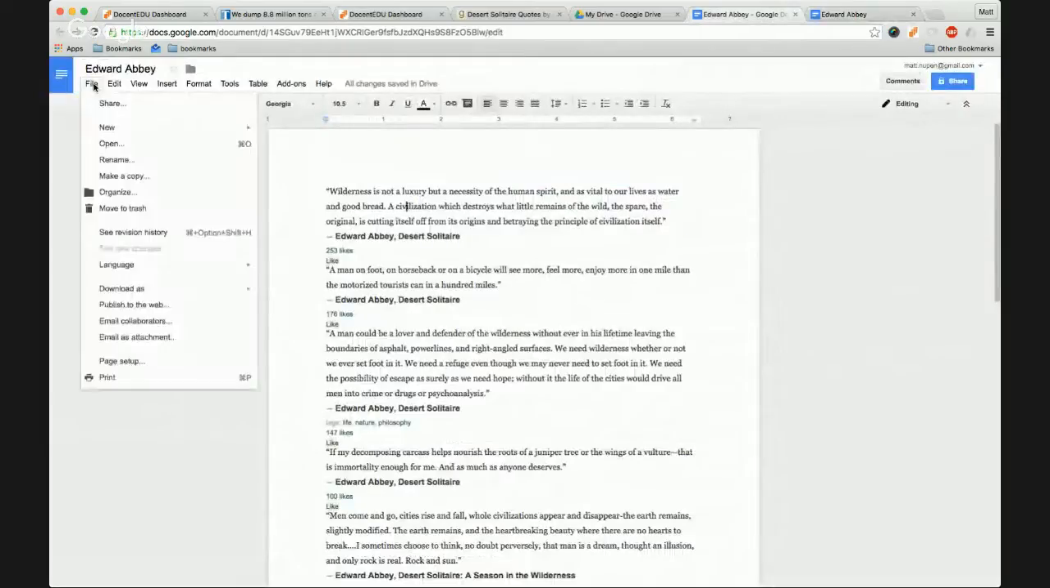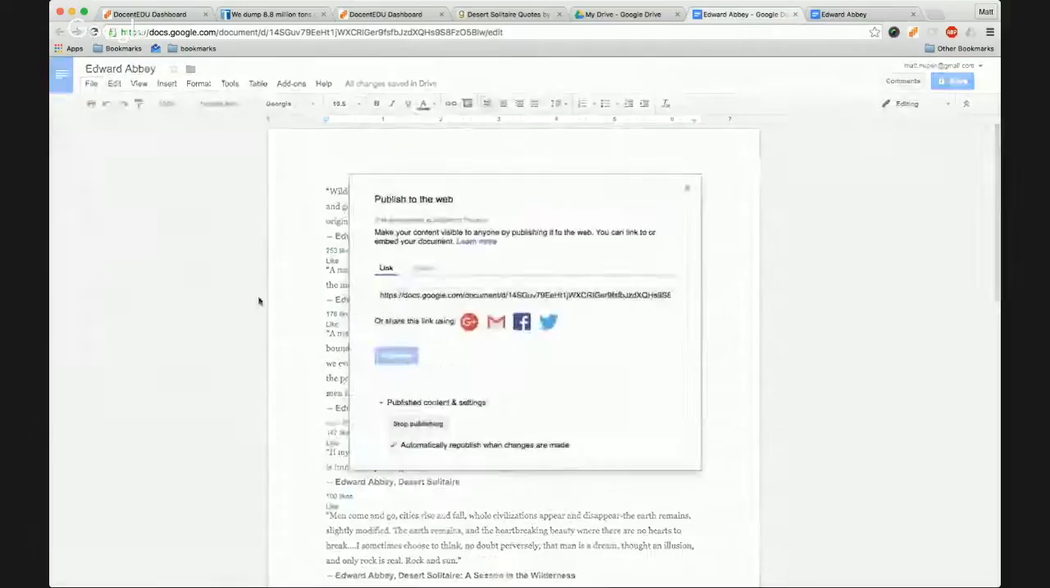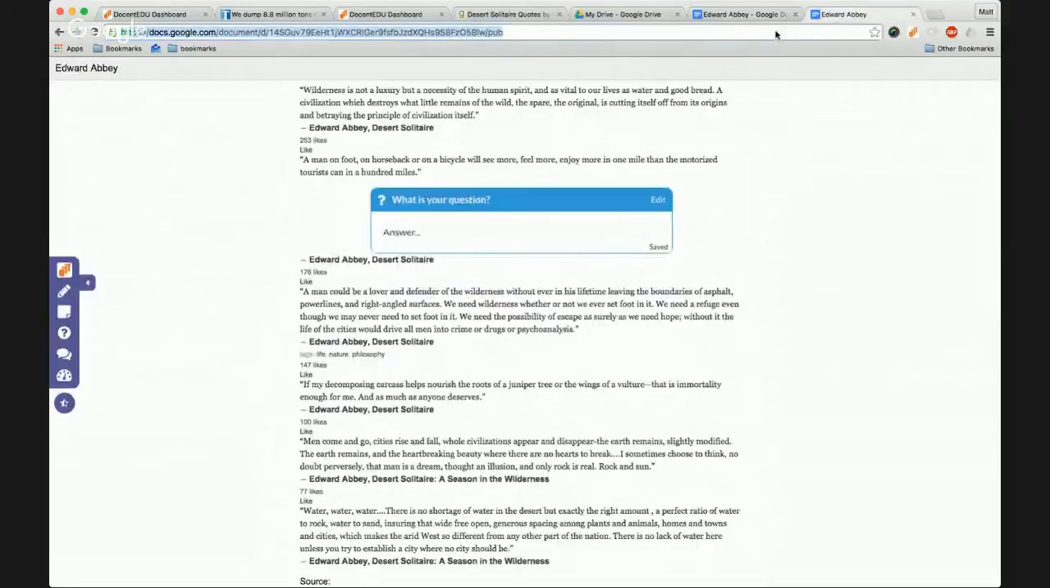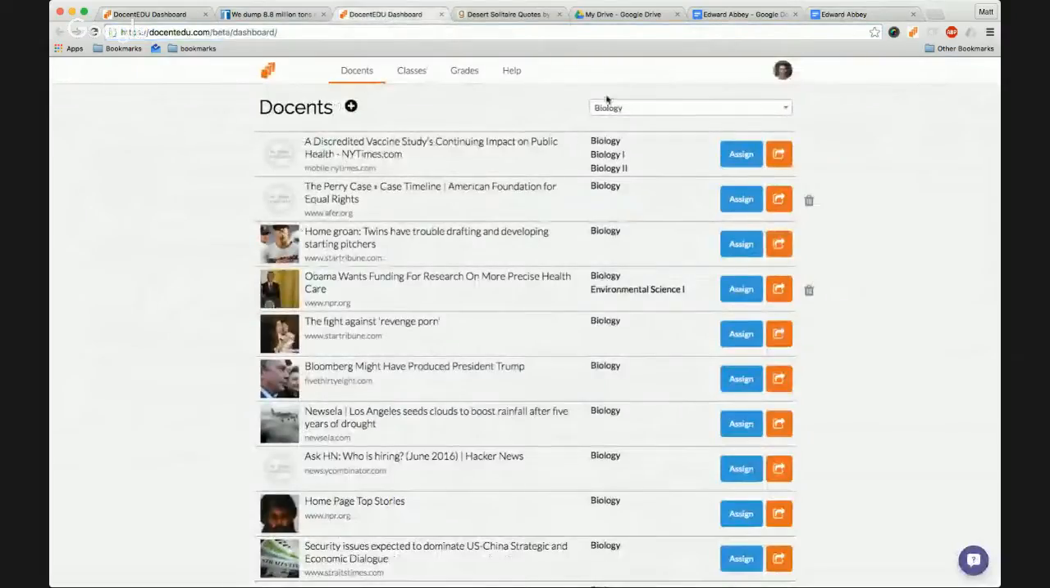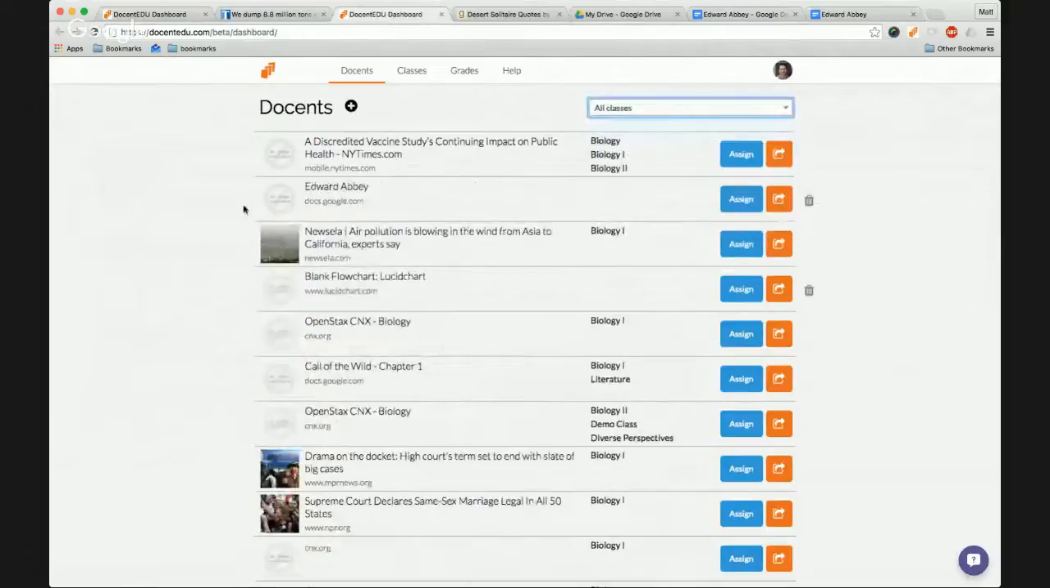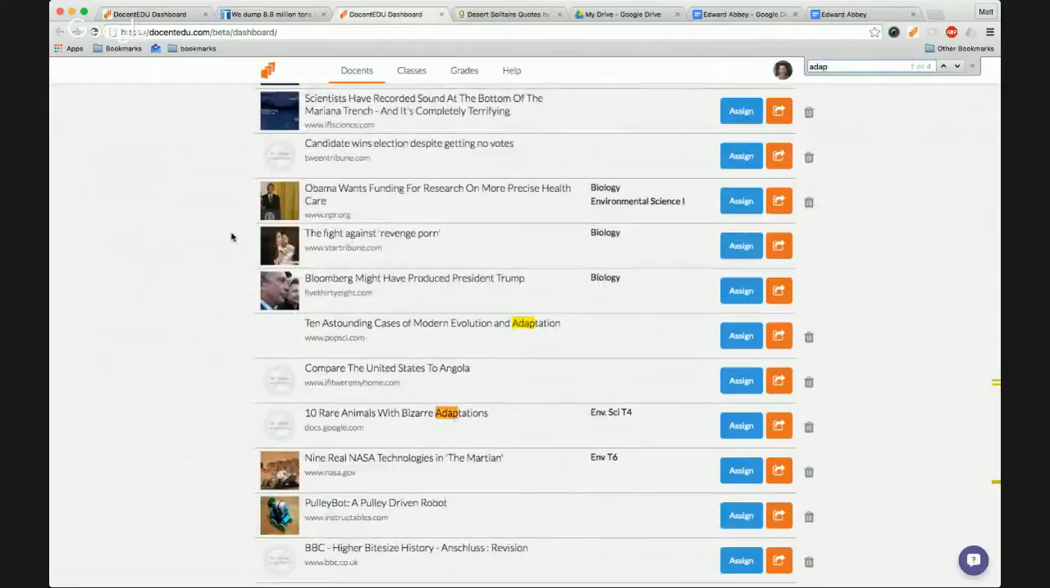You first go to File, Publish to web, and then it's this published URL that you will have. And this is the one that you would send your students to. All right, so one of the ones that I'm going to show you on here is a published Google Doc. Here we go, this is 10 rare animals with bizarre adaptations.